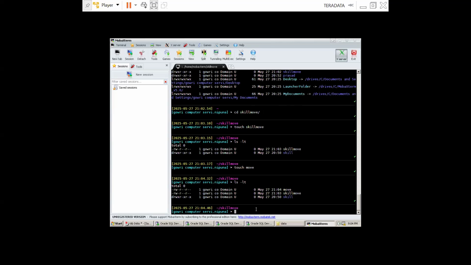So the touch command is used to create a file. Whenever you are asked to create a sample file with zero content, in those scenarios this touch command is used to create sample files. Next, we'll move on to how to create multiple directories.